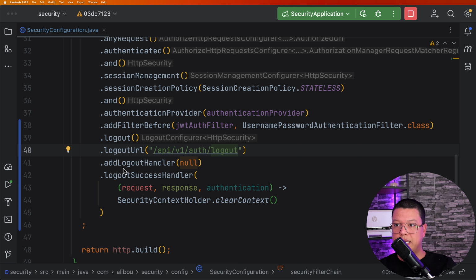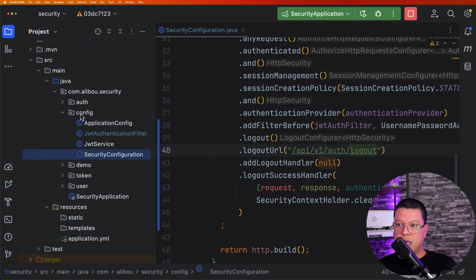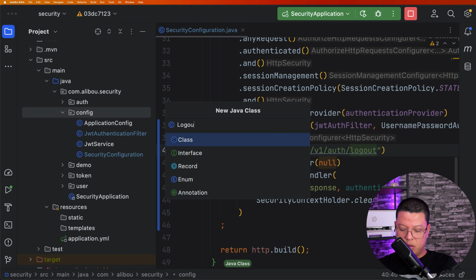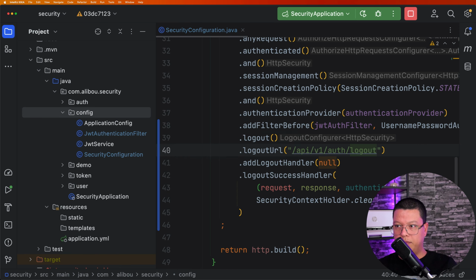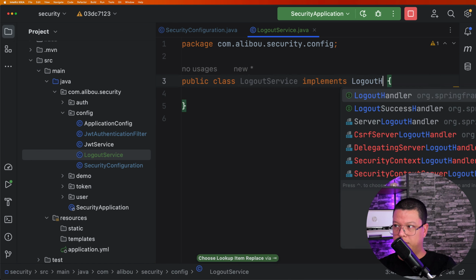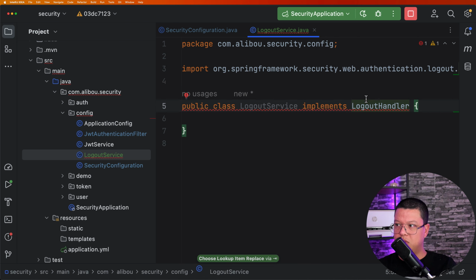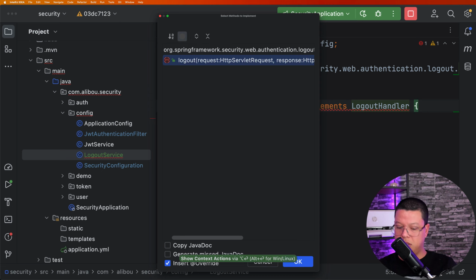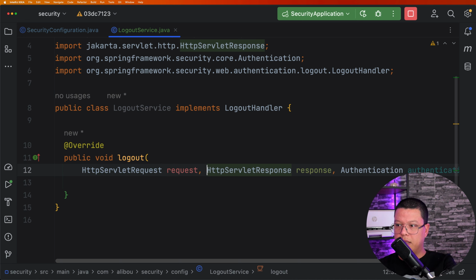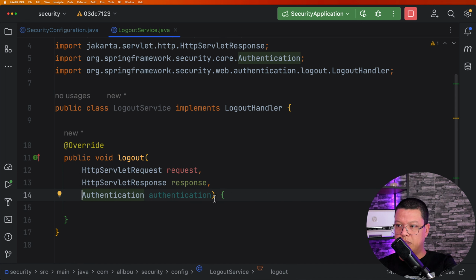So here, since we said that this add logout handler is expecting an object of type logout handler, let's go and create this logout handler. In our config package, I will create a new class, and I will call it LogoutService. And this LogoutService should implement LogoutHandler. All right, so this LogoutHandler is an interface. Let me implement the methods and let me make this full screen. And of course, I will inline these variables for you so you can read it correctly.